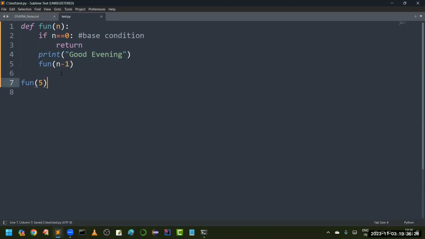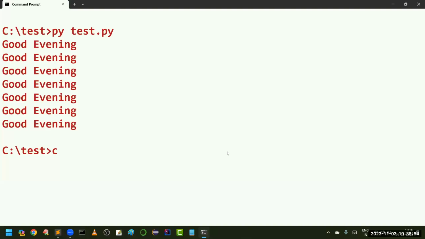So at a finite number of steps, what will happen? This condition is going to be evaluated. What is the n value? Initially 5. After executing 5 times, since every time we reduce the value by one unit, once it reaches n equal to 0, the condition is satisfied and it will return. Return means the control will come out from this. Such a type of condition is called a base condition.